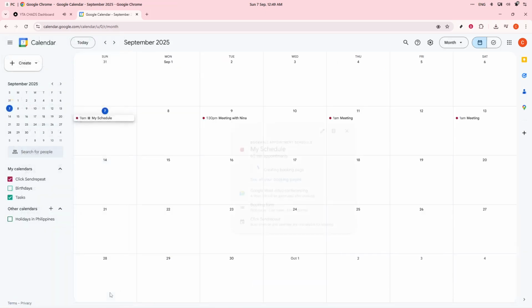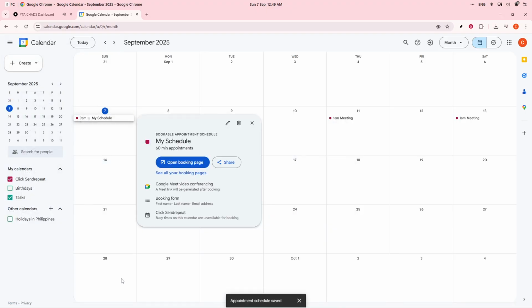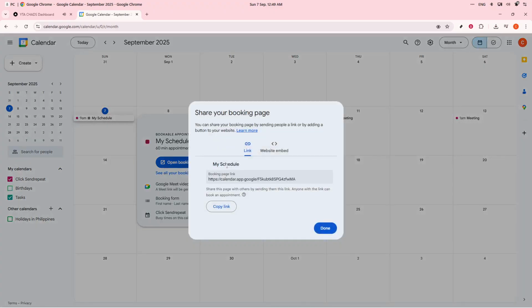The next crucial step is sharing your appointment schedule. Click on Share and then Copy Link. This link is your booking URL, which you can freely distribute via email, embed on your website, or post on social media. It's simple for your clients.